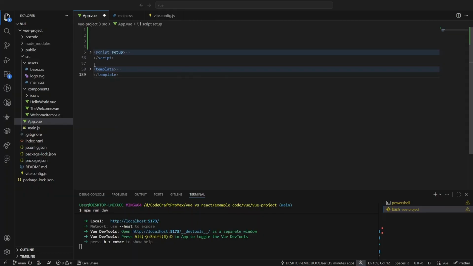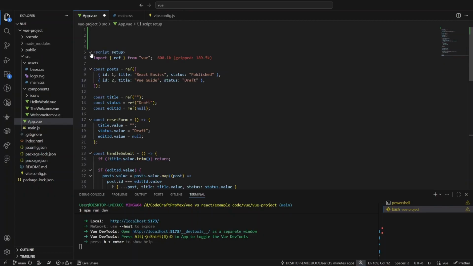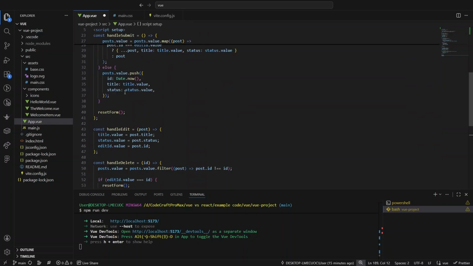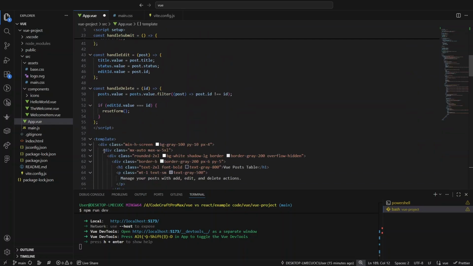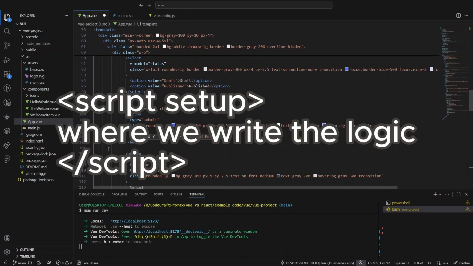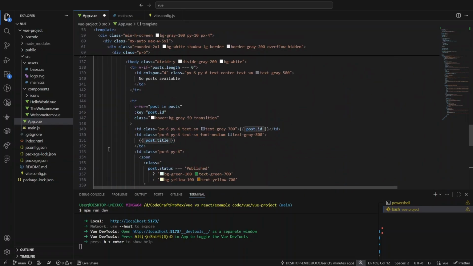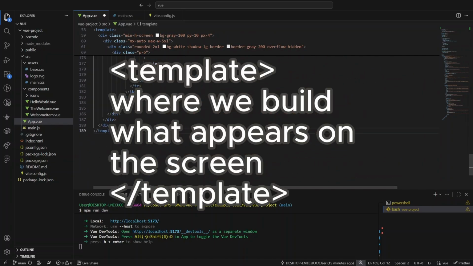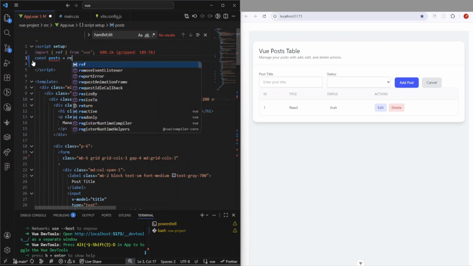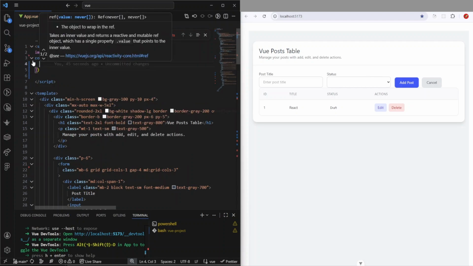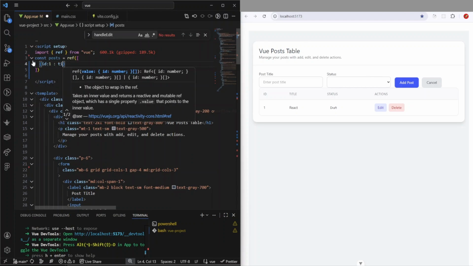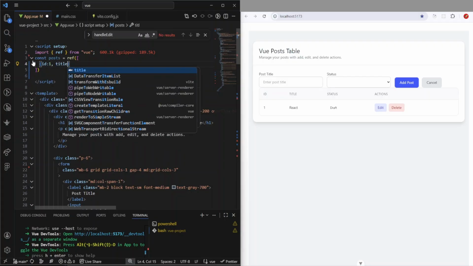Step number 1. Before we start writing the Vue code, let me quickly explain something. In Vue, we mainly work with two parts: script setup, where we write the logic, and template, where we build what appears on the screen. First, I'm going to create a variable called posts and add two sample records. The titles will be React Basics and Vue Guide.